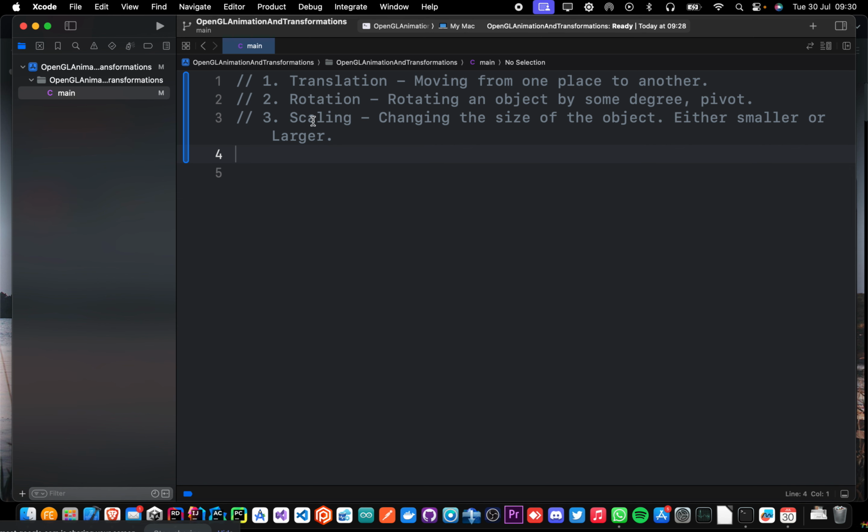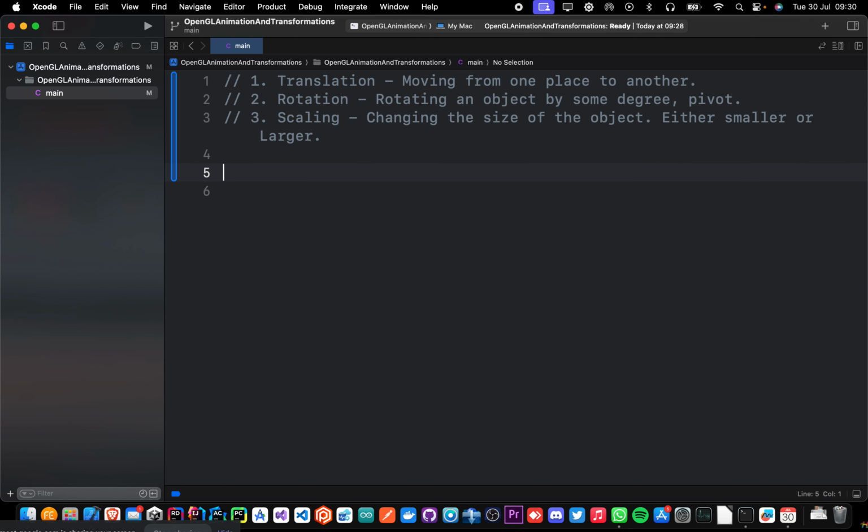So we look at how we can implement all these, and for a start, I think we can start by translation. This is moving from one place to another. So we can have maybe a triangle, or a square, or a rectangle, or any shape that you would want to create in your program, and then we can move it from one position to another position.